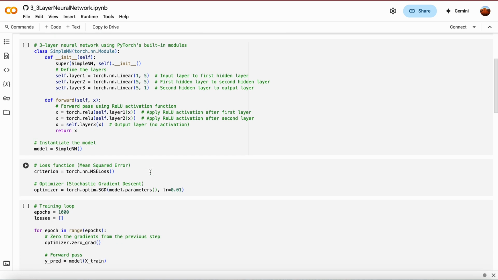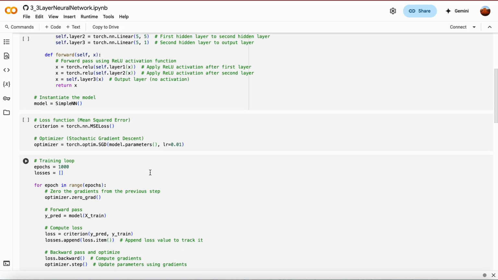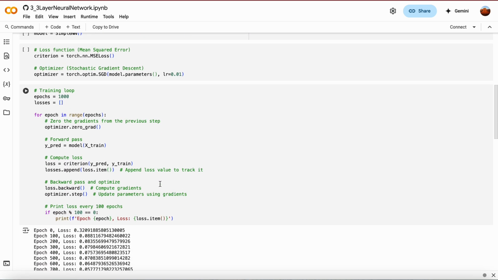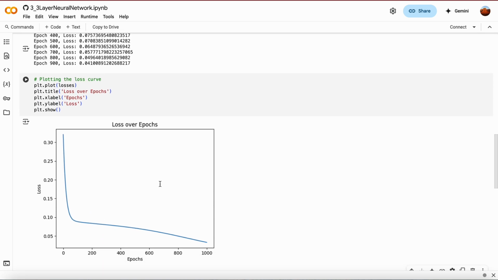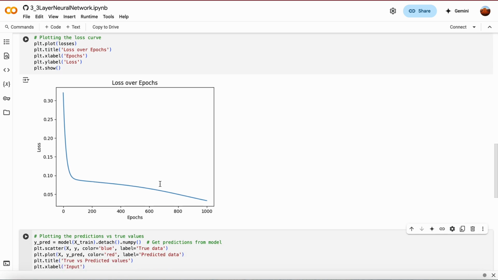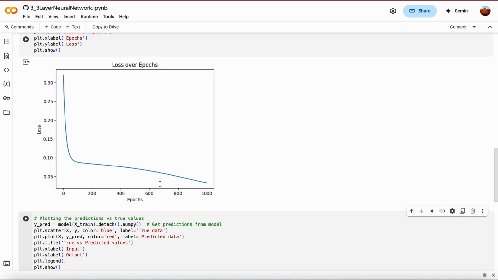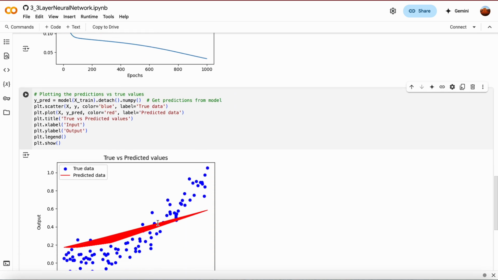For optimization, we can now use PyTorch built-in optimizers like SGD instead of manually updating parameters. Our training loop is similar but simpler. We zero gradients, compute the forward pass, calculate the loss, perform backpropagation, and update parameters using the optimizer. The results are comparable to our previous implementation, but the code is significantly cleaner and easier.